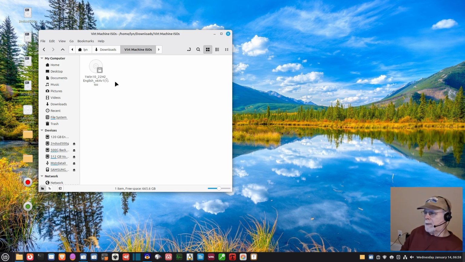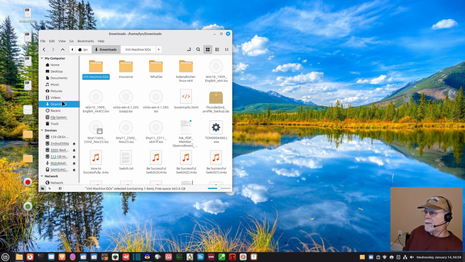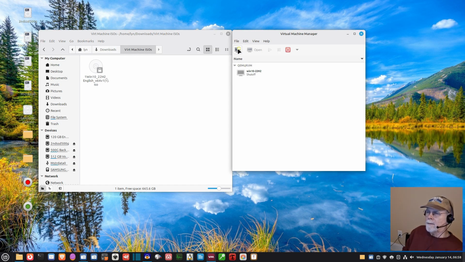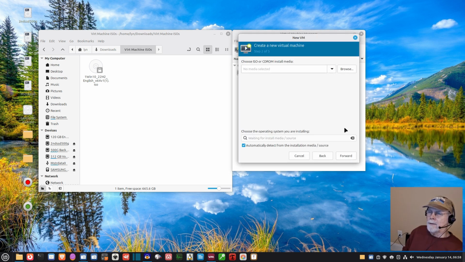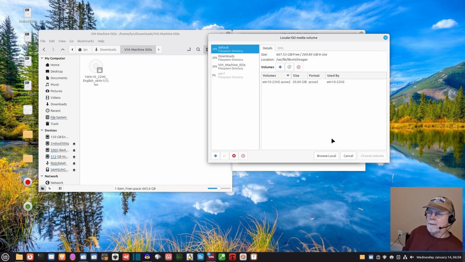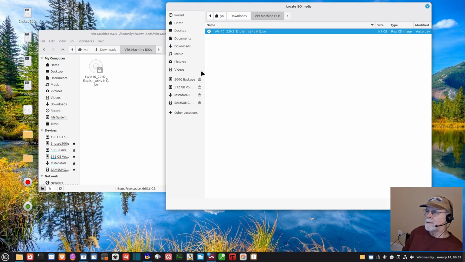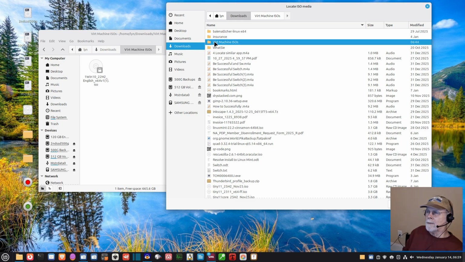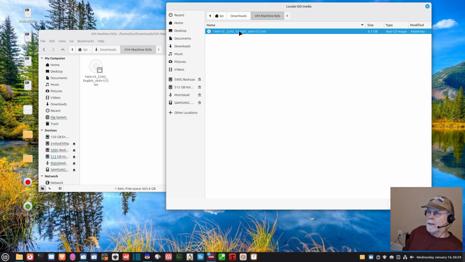So what I want to point out here today is that when you do your ISO file down here, you start your virtual machine manager and you create a new machine. Notice right here, this browse local. I went to my downloads. I created a special folder for virtual machine ISOs, and right there's what I used. Notice right now it has a 1 on it.